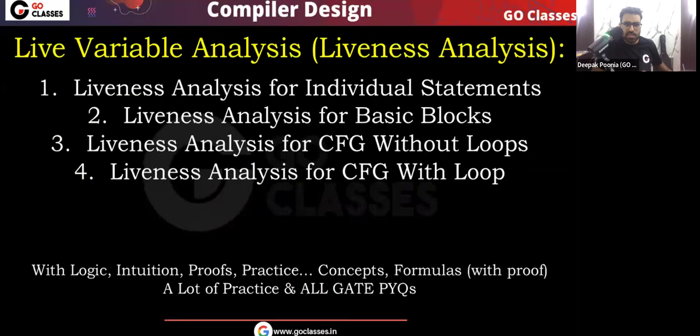Now, in the previous lecture, we were discussing live variable analysis, and first we discussed liveness analysis for individual statements. So first, for the individual statement, we have seen how to do the live variable analysis. Then for a basic block, we have seen how to do the liveness analysis. Then we were discussing the control flow graph, and for the CFG, how to do the liveness analysis.